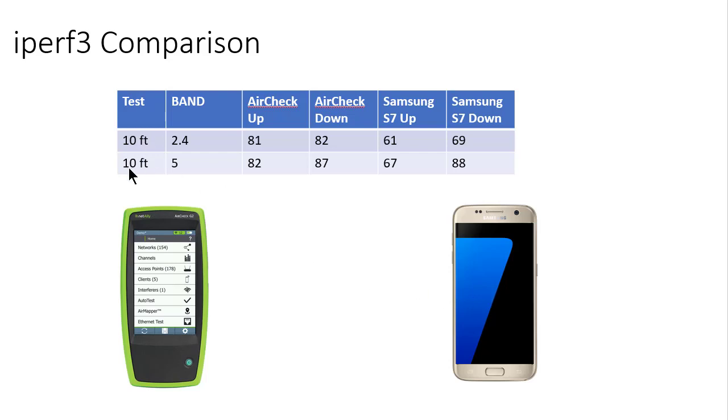And you could see just 10 feet from the access point, on 2.4 gig, the AirCheck had 81 up, the Samsung was 61 up. The AirCheck was 82 down, Samsung 69 down. So a 20 meg difference right off the bat, both ways. Then you look at the 5 gig band, same kind of thing: 82 versus 67, 87 versus 88. See that? Funny, down was better than up. And you'll see that a lot, depending on a bunch of factors.